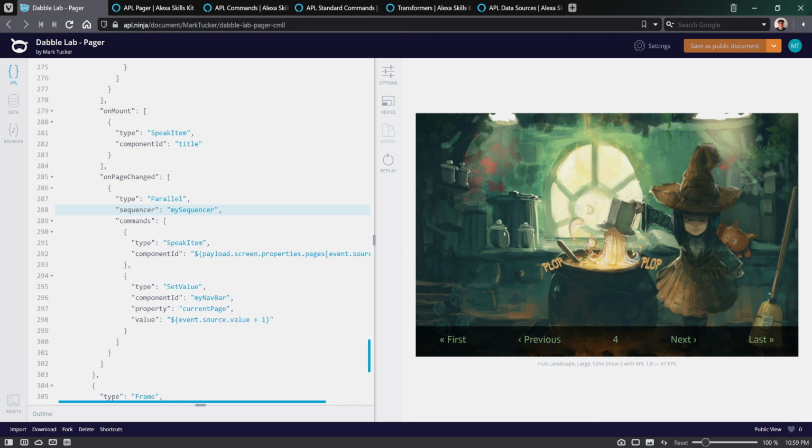In this episode, we learned about the pager component, the onPageChanged event, and the setPage command. We also learned a little about fast mode and sequencers, and the SpeakItem command, and why we need to use object data sources. In the next video, we'll look at the video component.